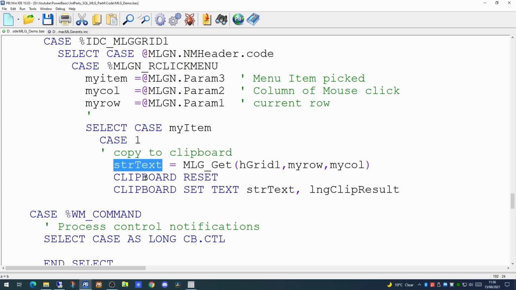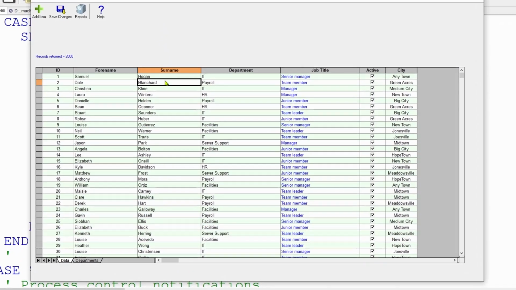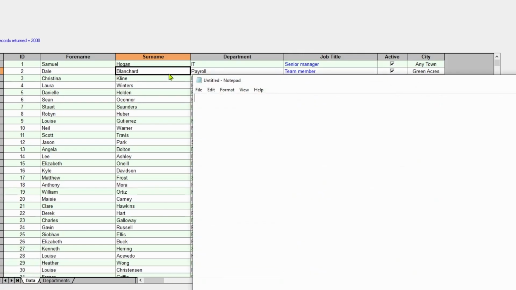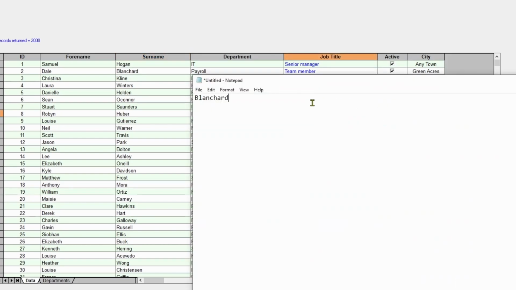We can then use our standard clipboard reset function to clear any information out of the clipboard, and we can then set the text on the clipboard to be whatever was in strText. We can then close off our select commands, and we can try running our code. So if we right click on any field and click copy cell, this should have copied the information within that cell to the clipboard. So if we launch Notepad, right click, paste, and there's the data. So we can successfully copy from any cell in the grid to the clipboard.